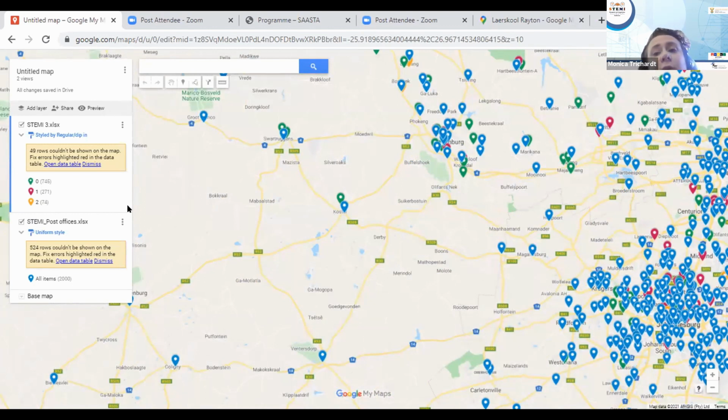In a sense, we've done two different things. We've overlaid a completely separate database onto Google, onto ours, like the post office. And on the other example, we've uploaded a file that showed our learners versus the rest of the schools, the ones who participate and the ones who don't. And we color-coded the difference so that we could see them. So these are two of the main things that we've done here.